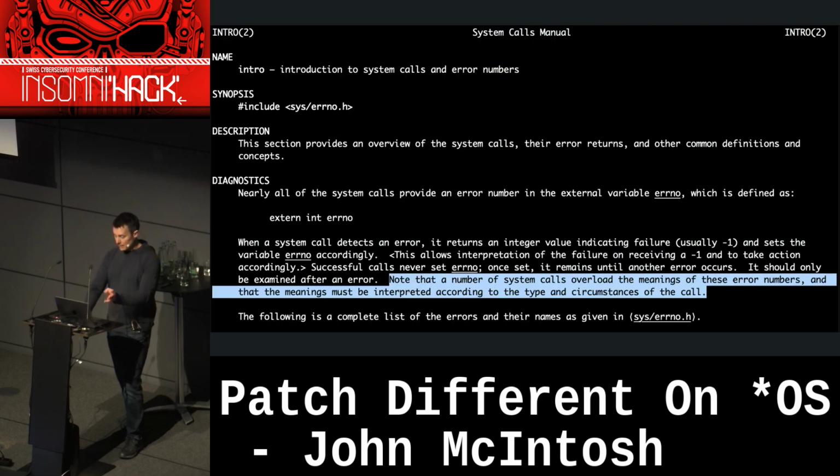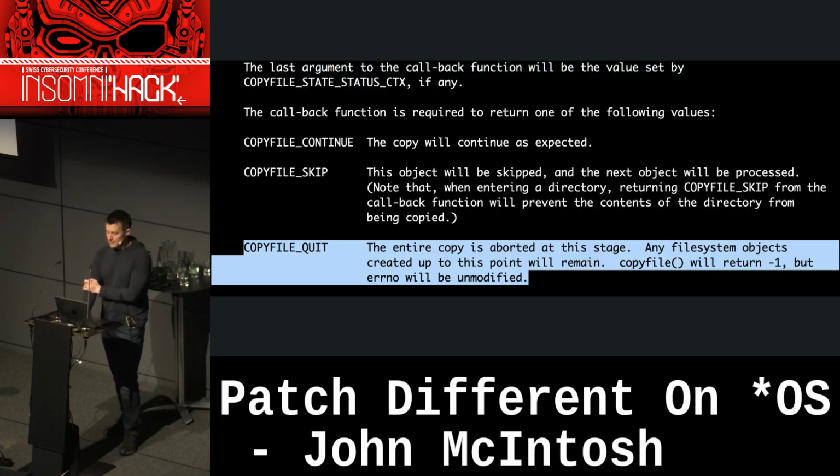Note that for a number of system calls, the error number is not always treated properly, is what I'm trying to allude to. Here, I looked at the results for copy file. I found this entry that says the entire copy is aborted at this stage. Any file system objects created will remain. Copy file will return -1, the failure case, but error number will be unmodified, which is that exit I'm talking about, that double check for that error.